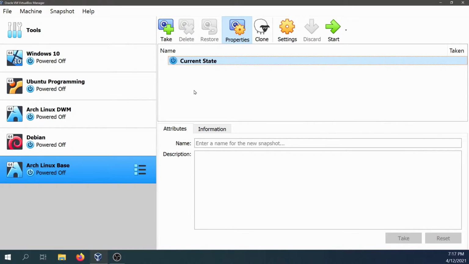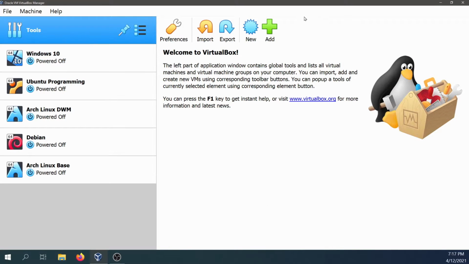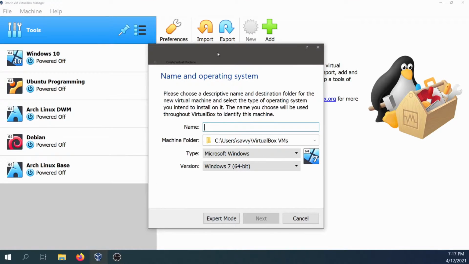Let's start in by creating a new virtual machine. On the top here, we can click on Tools, and that will give us a new menu over here on the right side. Let's click on New, which then allows us to start the setup process for our virtual machine. First, we can name our virtual machine. I'm calling it Arch Linux, and then the machine folder. The standard is fine for me. If you want to put it in a different directory, you can, of course.